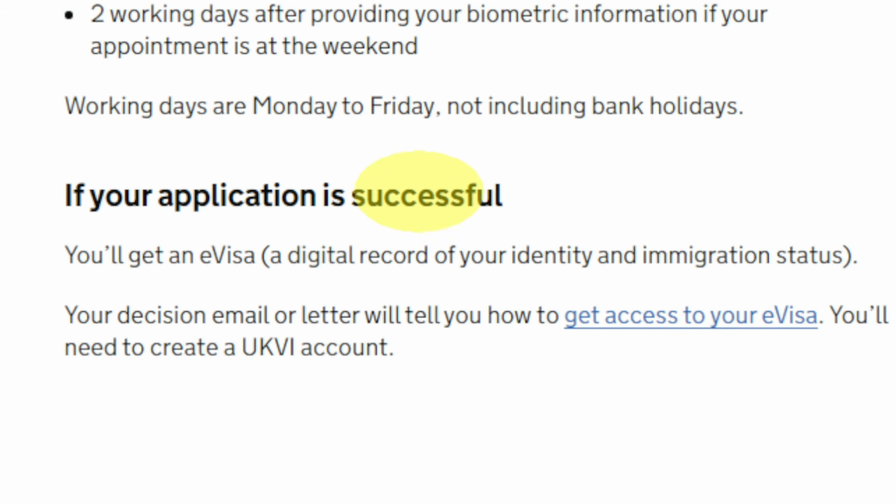Now, what if your application is successful? In that case, you will get an e-visa, a digital record of your identity and immigration status. Your decision email or letter will tell you how to get access to your e-visa. You will need to create a UKVI account if you don't have one.